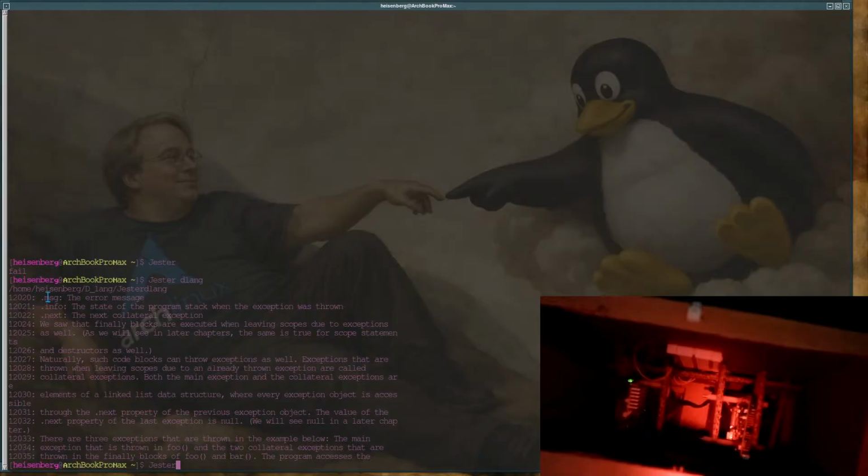Dot message, the error message. Dot info, the state of the program stack where the exception has been thrown. Dot next, the collateral exception. We saw that finally blocks are executed when leaving scopes due to exceptions. As well, as we will see in later chapters, the same is true for the scope statements and destructors as well. Naturally, such code blocks can throw exceptions as well, exceptions that are thrown when leaving scopes due to an already thrown exception are called collateral exceptions.